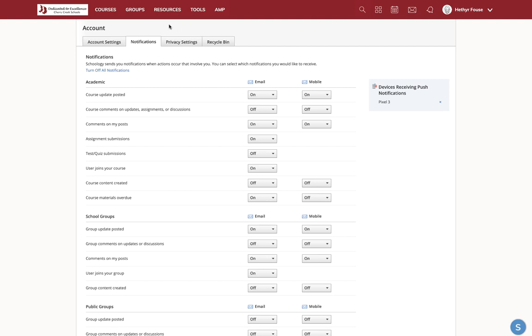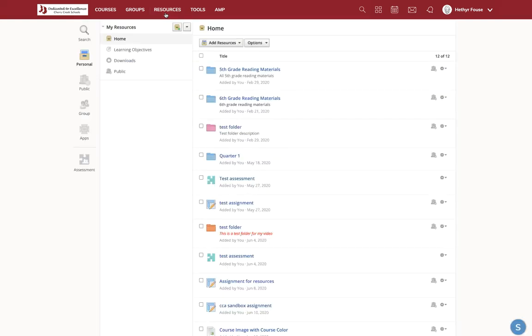I want to jump into resources now. So up here at the top, you want to click on your resources. This is where you want to create and or store your course materials. If you forget and you leave your course materials in a course that is archived, I had been told previously they're deleted, but they are actually archived. I can show you how to retrieve that.